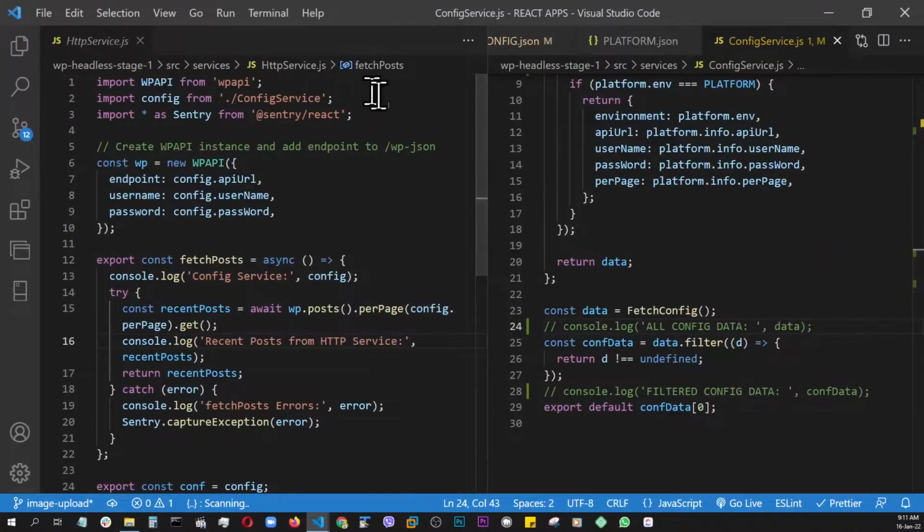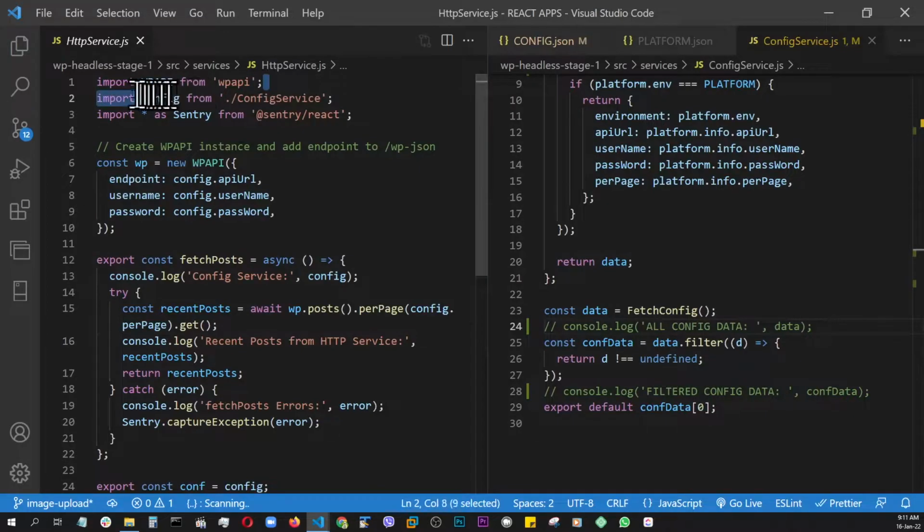All right, so now we have our config service on the right side and our HTTP service on the left. And here you can see that we are invoking our config service and getting the data inside this variable called config, which is exactly this guy's information. And the most important part of our HTTP service here is the WP API library, and this is the one that will help us pull the data from WordPress, the headless CMS backend.